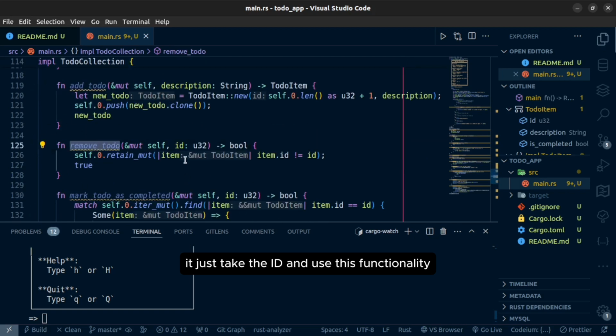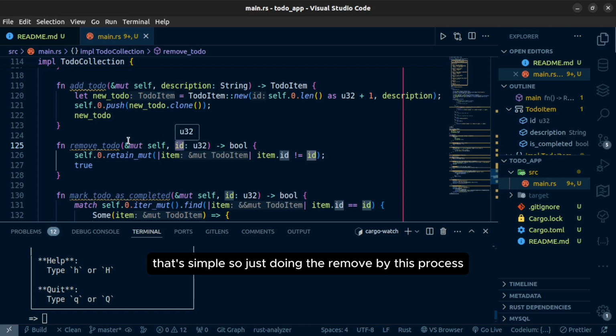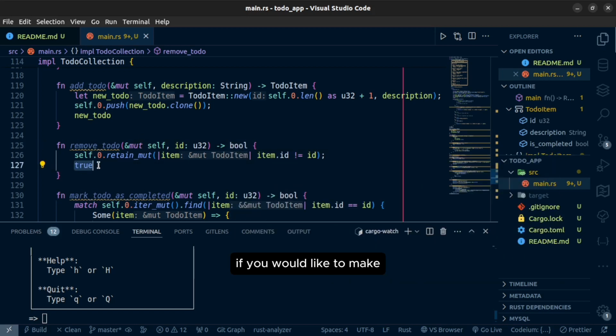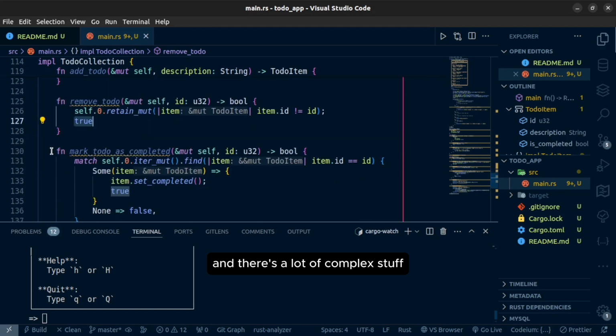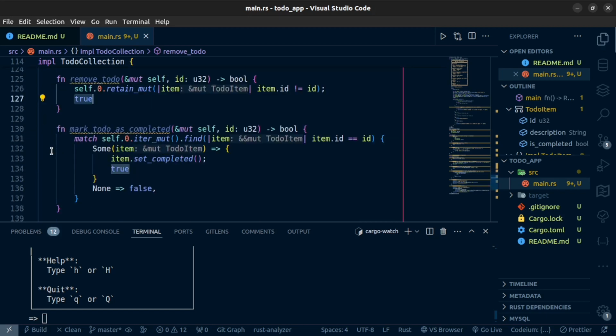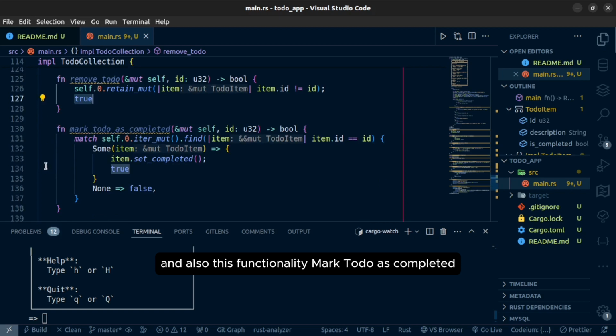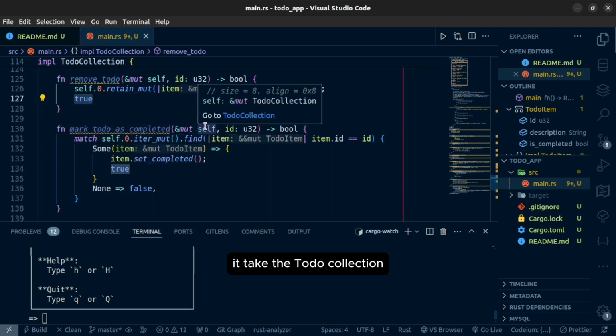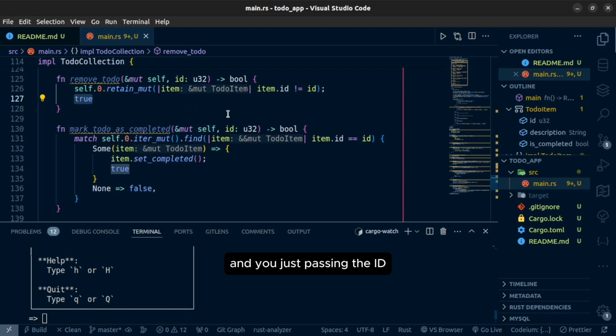For remove to do, it just takes the ID and uses this functionality. What it's doing simply is returning a list without the item which has this ID. That's simple. So it does the removal by this process, and returns true, meaning yes, the operation is done. This is to be corrected later if you would like to make it advanced, because if the element is not available, it returns an error, and there's a lot of complex stuff, but here we just keep it simple. And also this functionality, mark to do as completed, takes the to-do collection and you just pass the ID.